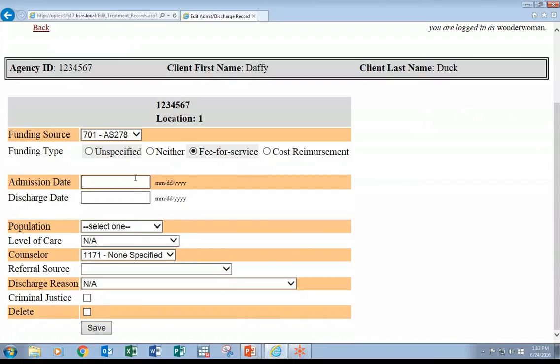Okay, so I'm going to just pretend that the admission date was this year, 04/01/2016. I'm going to pretend that was recently, just for this training purpose. There is no discharge date at this time, and again, with the admission date, it follows the same form as the date of birth, that you need 2 characters for the month, 2 characters for the day, and 4 characters for the year. So please make sure that's filled in correctly.